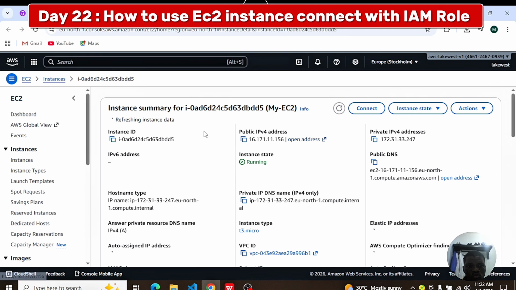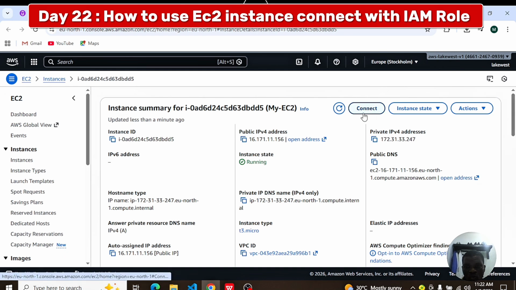So now our EC2 is set. You can see it here. You can see it is running. You can see the public IP. You can see the private IP. So now for me to use EC2 Instance Connect, you can see Connect at the top. So once I click on this, it's going to open the EC2 terminal where I can access any kind of thing on my account. So click on Connect.